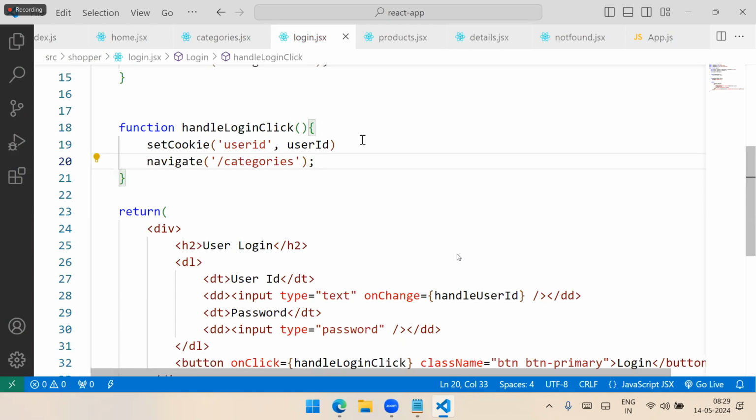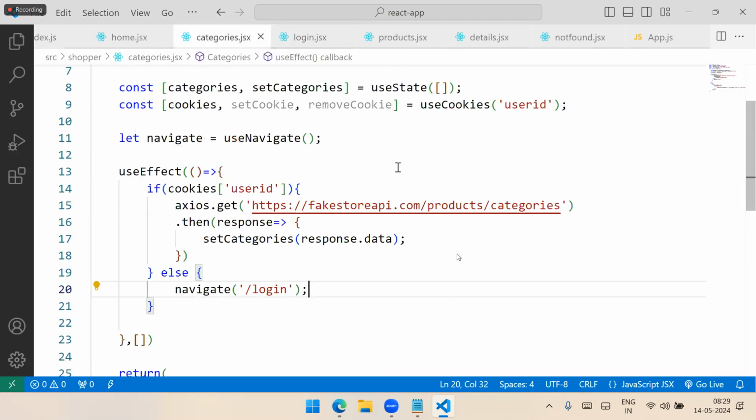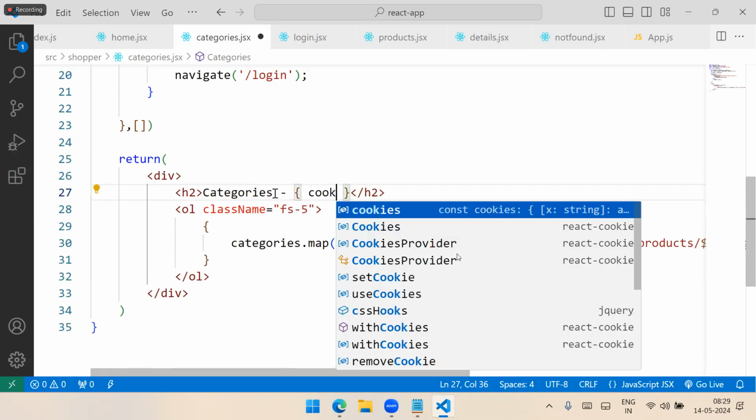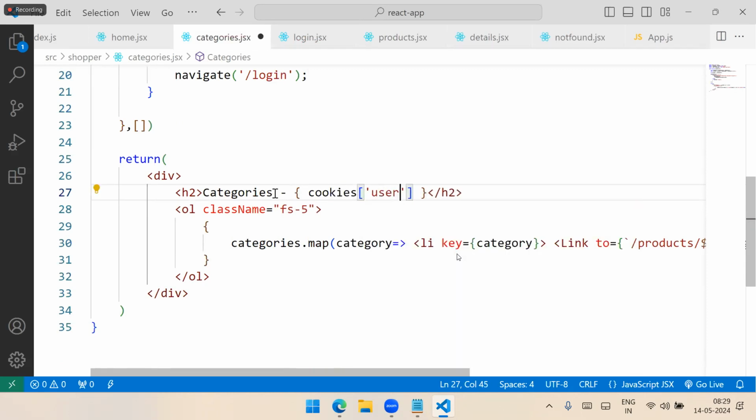And how do we know who logged in? In the categories page, we can collect that user ID and show it. Suppose here I want to display who logged in. It's very simple. How to access cookies? cookies of cookie name. Cookie name is what? User ID. It will show his name. Who logged in, it will display.